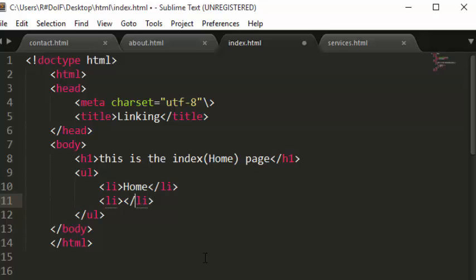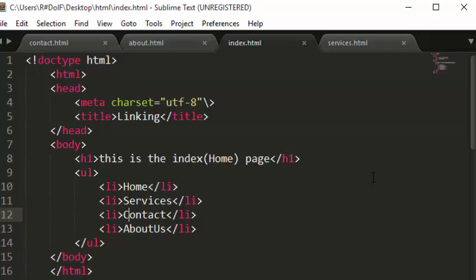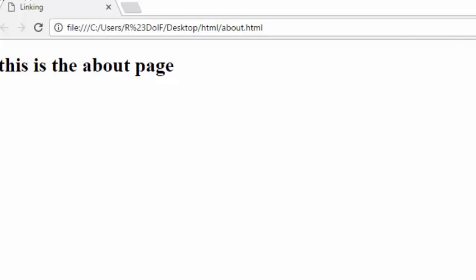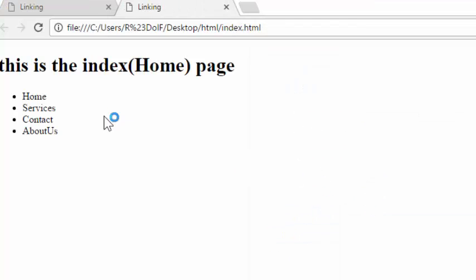I will have my services over here, and again I'm going to have my contact page. Okay, so here is going to be for contact, and lastly I have my about, so about us or about. Alright, so let me go ahead and save this one. Control S to save, and what I'm going to do is open this and reload it in the index page, and let's see what we've got. So I'll come here, this is the index page, I'll open that, and we have home, services, contact, about.